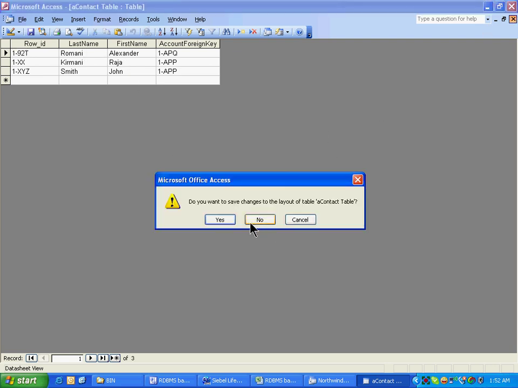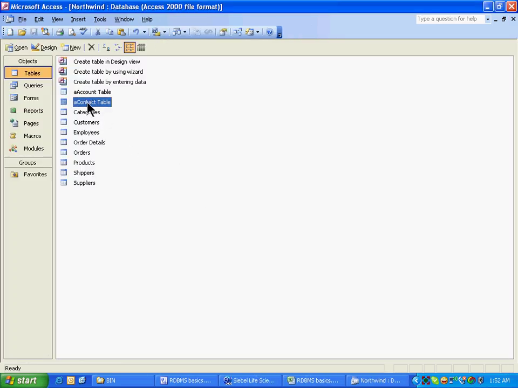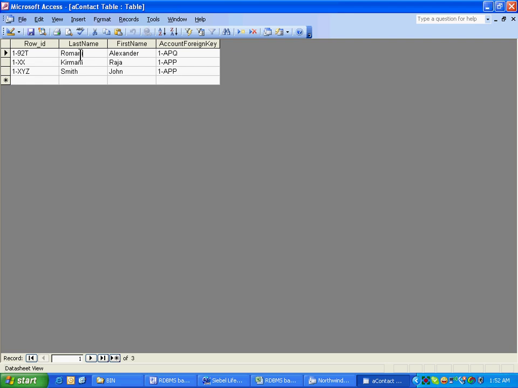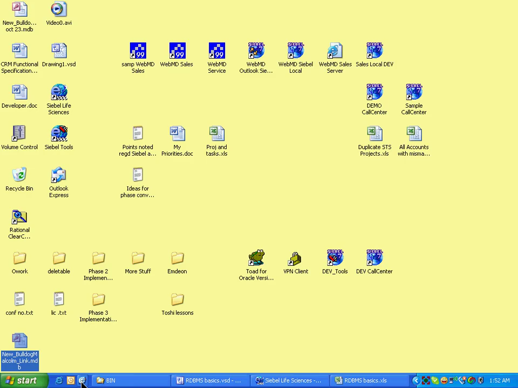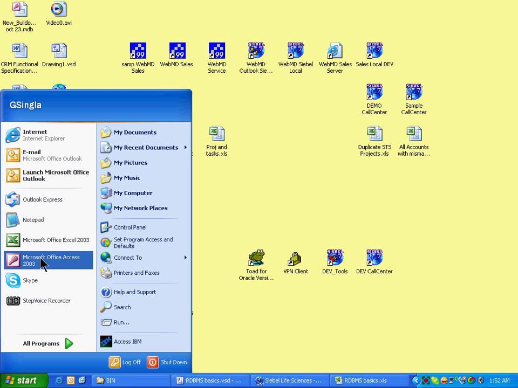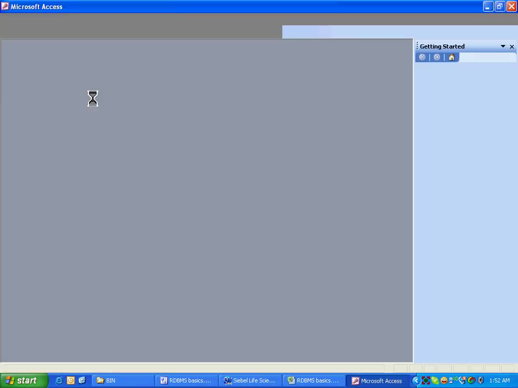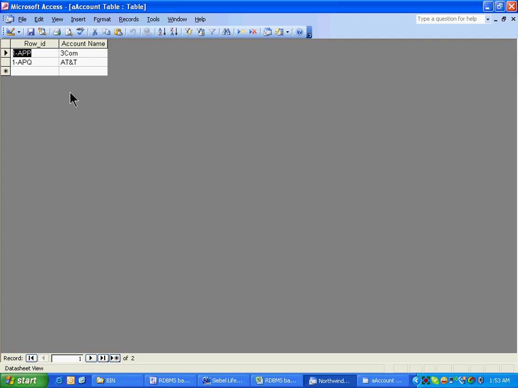You say, I need Alexander Romani's contact. Sorry, take the account name. It will go to this table, find Alexander Romani, go to the account foreign key, then go here and see what is 1-APQ and throw this name on the front end. Yeah. But this is very ugly.